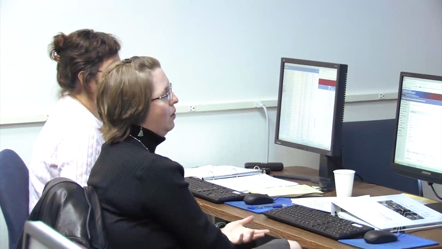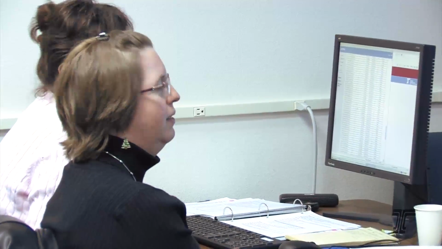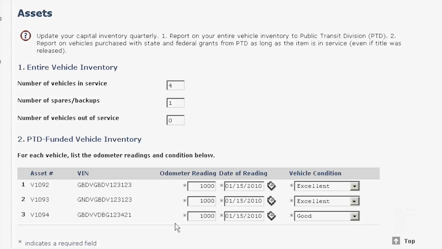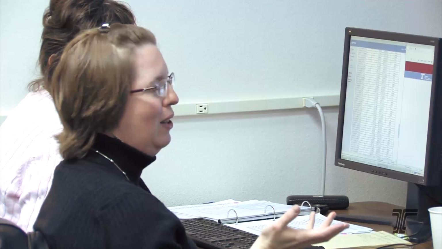So when I work with long asset lists, I put 9,999,999 miles in all of the odometer readings. And I put some date that you probably wouldn't normally use in all the date of reading fields, and I make all the conditions new. I do that because it makes it very easy to tell at a glance which ones I haven't done anything with yet.